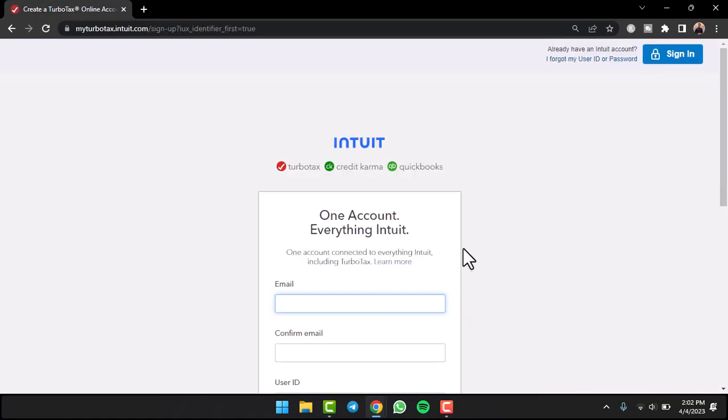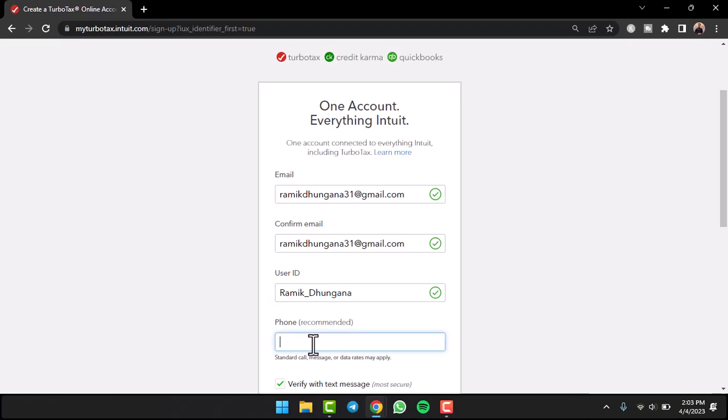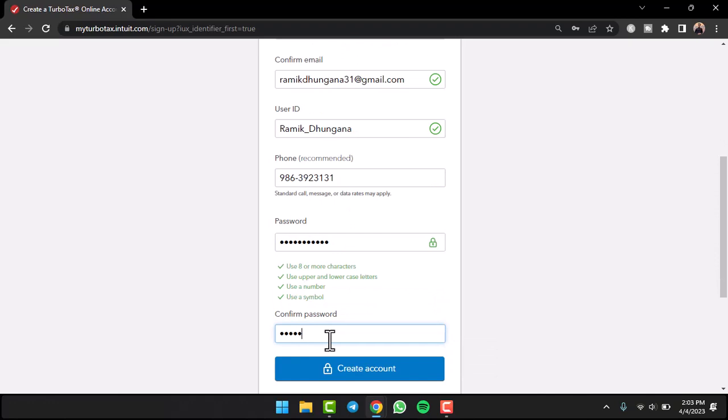Now you will be taken to this page where you'll have to first of all enter your email address over here. After that, confirm your email by typing it again in this box below. Now create a user ID for your account. So now you'll have to enter your phone number over here. Now scroll down and then create a new password for your TurboTax account. Confirm it by typing it again in the box below. Once you've done that, tap on the option create account.